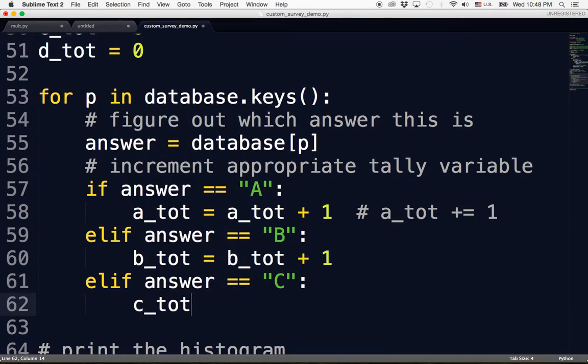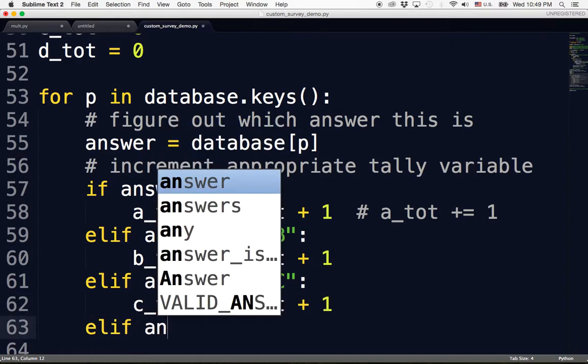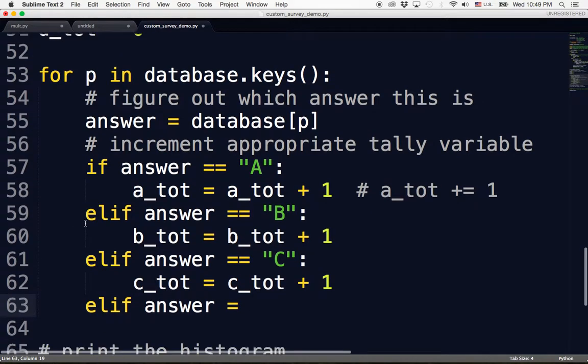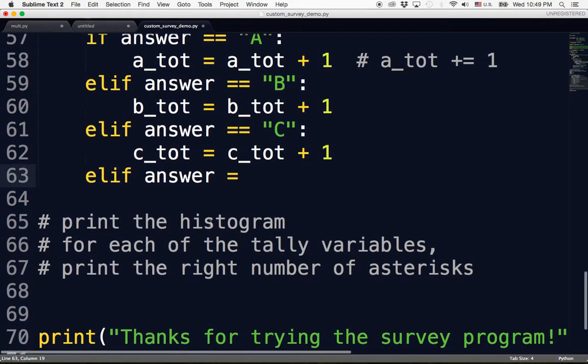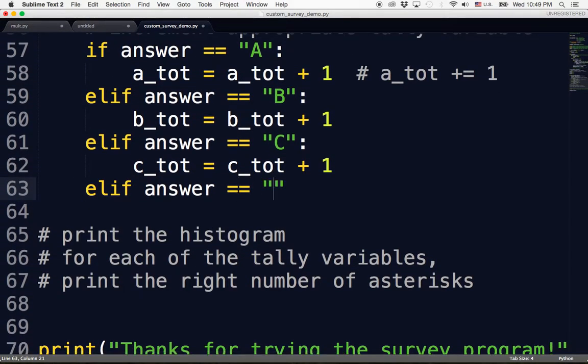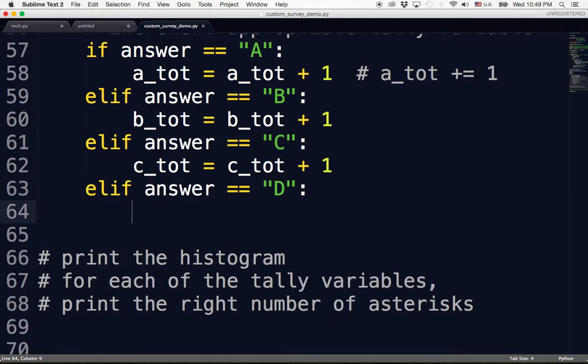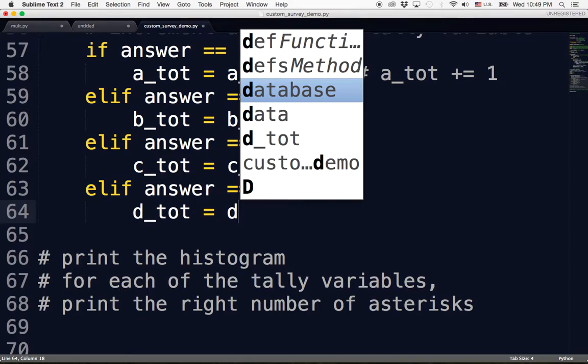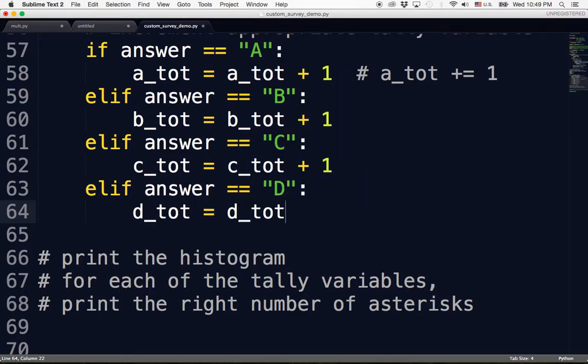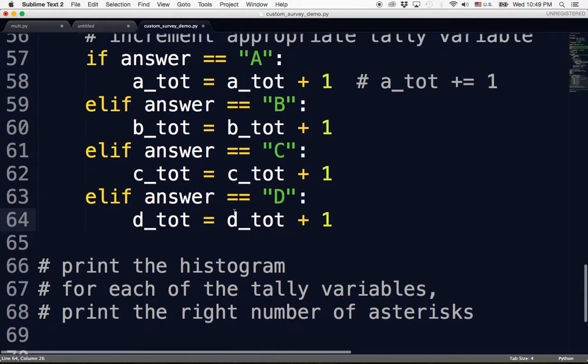And finally. Why didn't I use an else down on this last one? Interesting. I think I didn't use an else because it is possible there's some invalid data in there, and if that's true, then I really just want to ignore that. That's why I was explicit on all these.